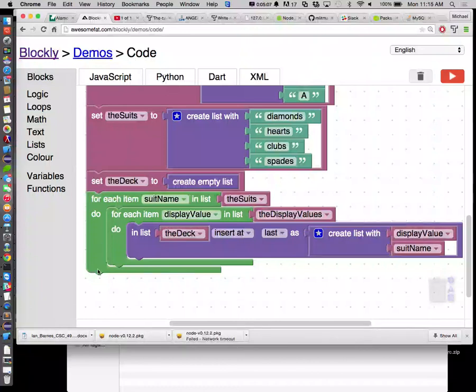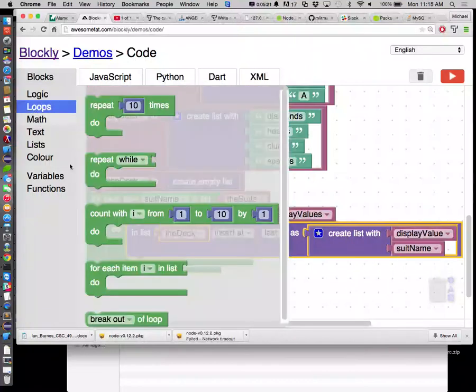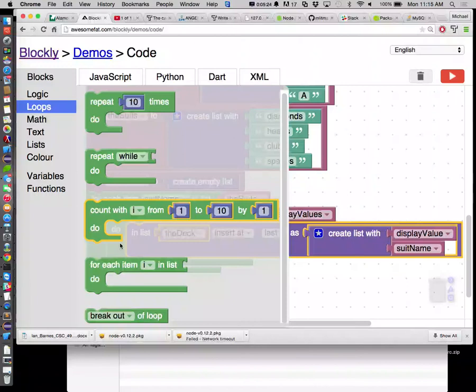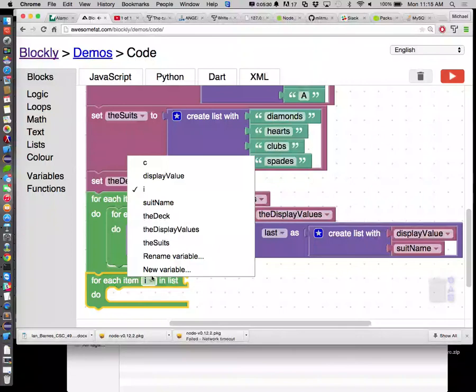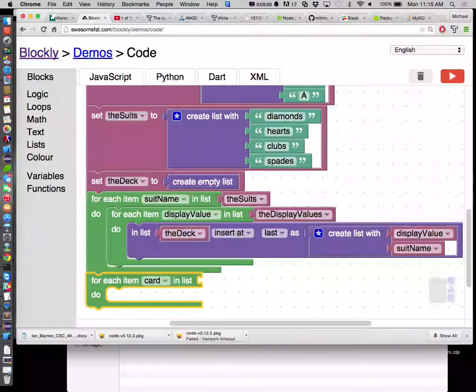All right, so after this loop is done, we should now be able to loop through our deck and prove that we got all the cards. Make sense? All right, so we're going to go ahead and create another loop. And we're going to say for each, we're going to call this card in the deck.